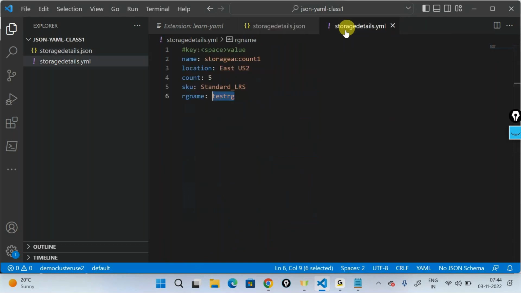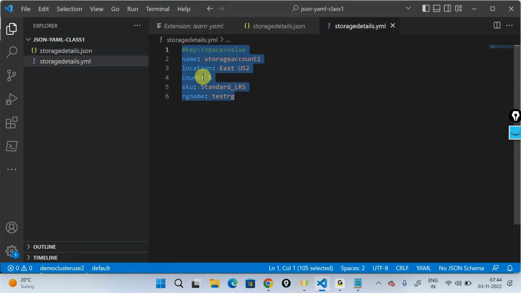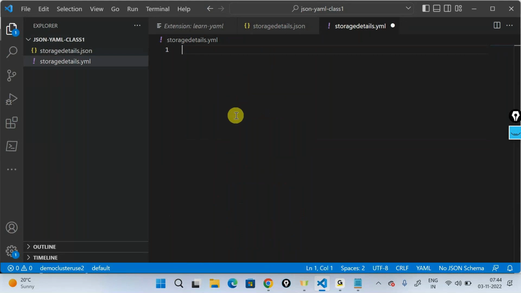In the same way, if I want to declare arrays in a YAML file, again, you can just copy the entire thing and paste it in that particular YAML converter. Or if you want to write something from scratch, even that's pretty easy. I'll again cut this out. I'll say storage properties. I'll say colon. I'm not giving any value against it. If I give a value against it, this will become a simple key value pair. It's not an array. It's a simple key value pair out here. Instead of giving a value, I'll say enter.